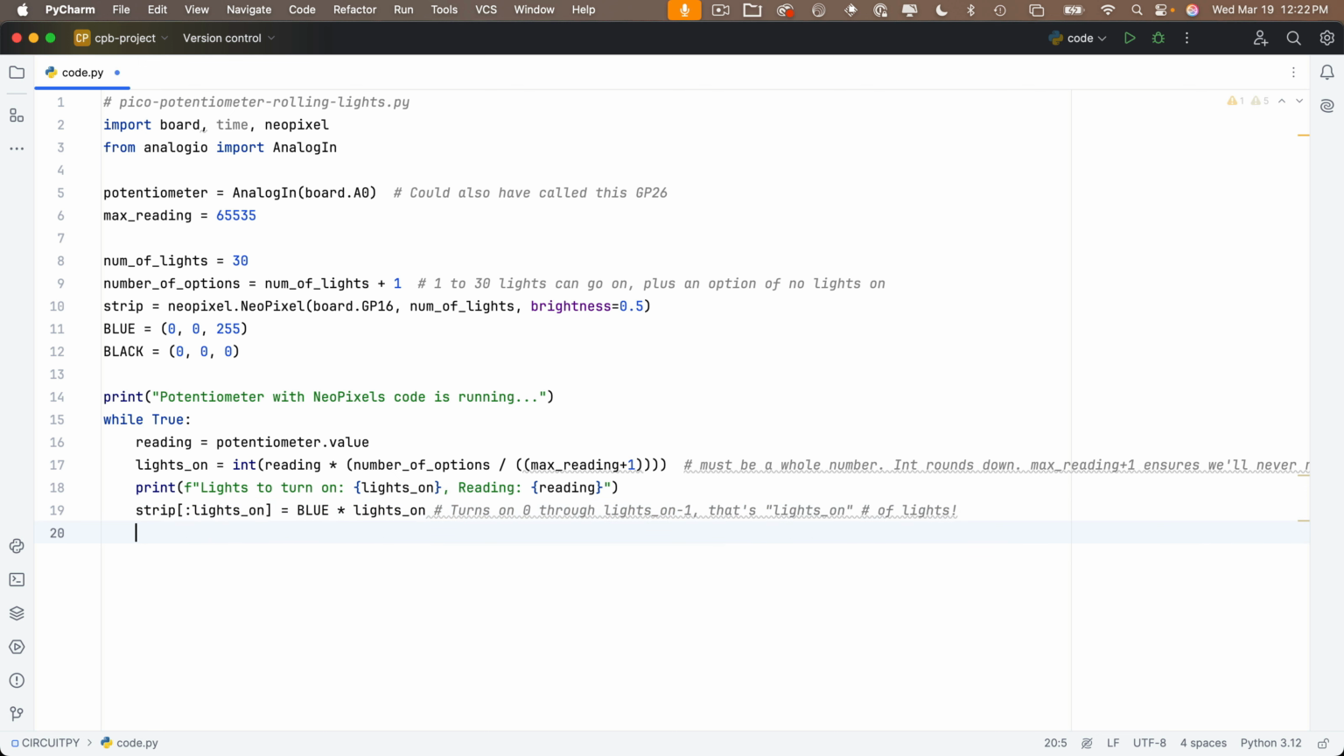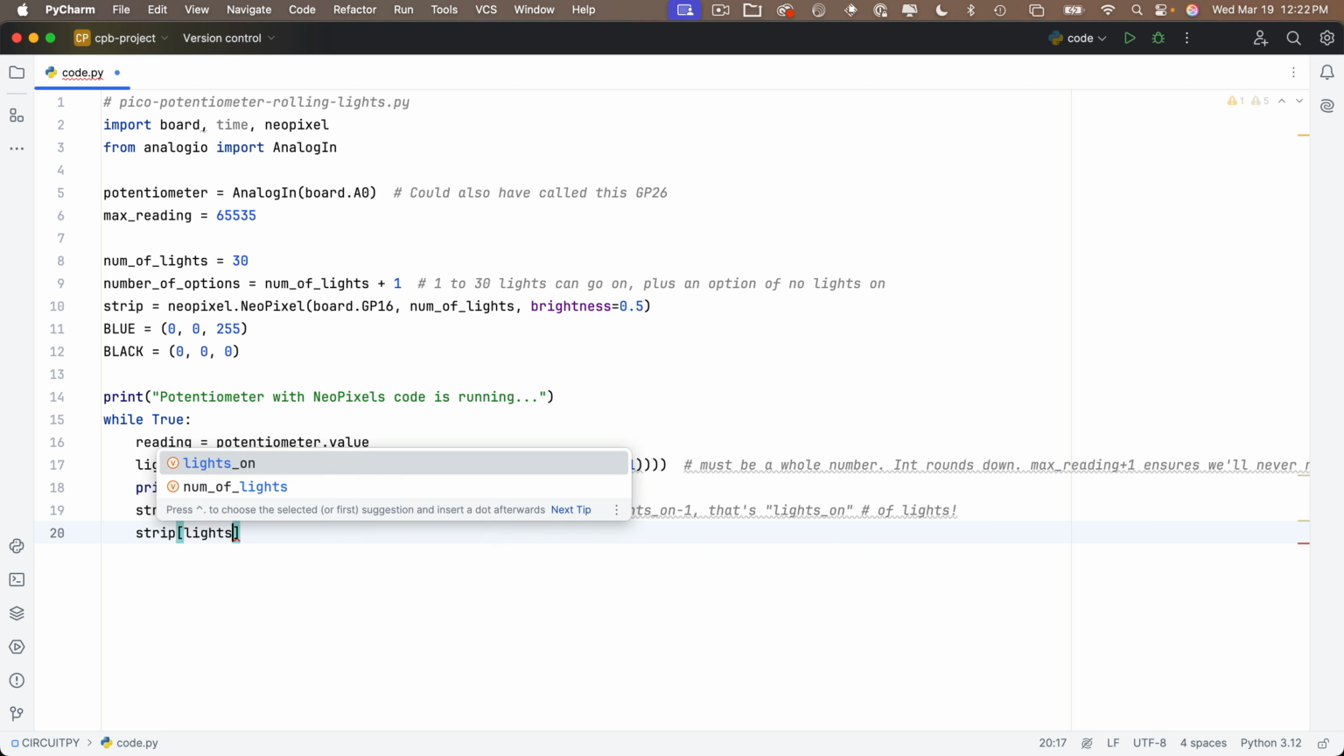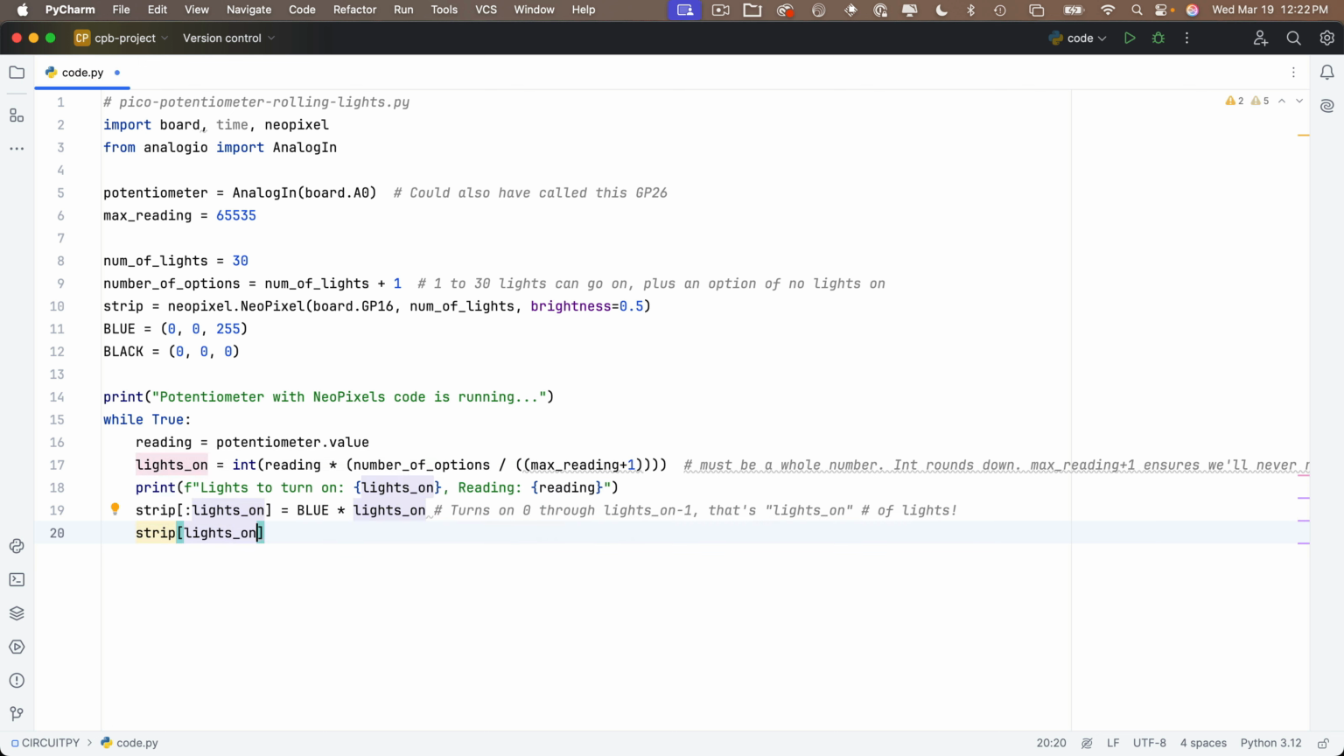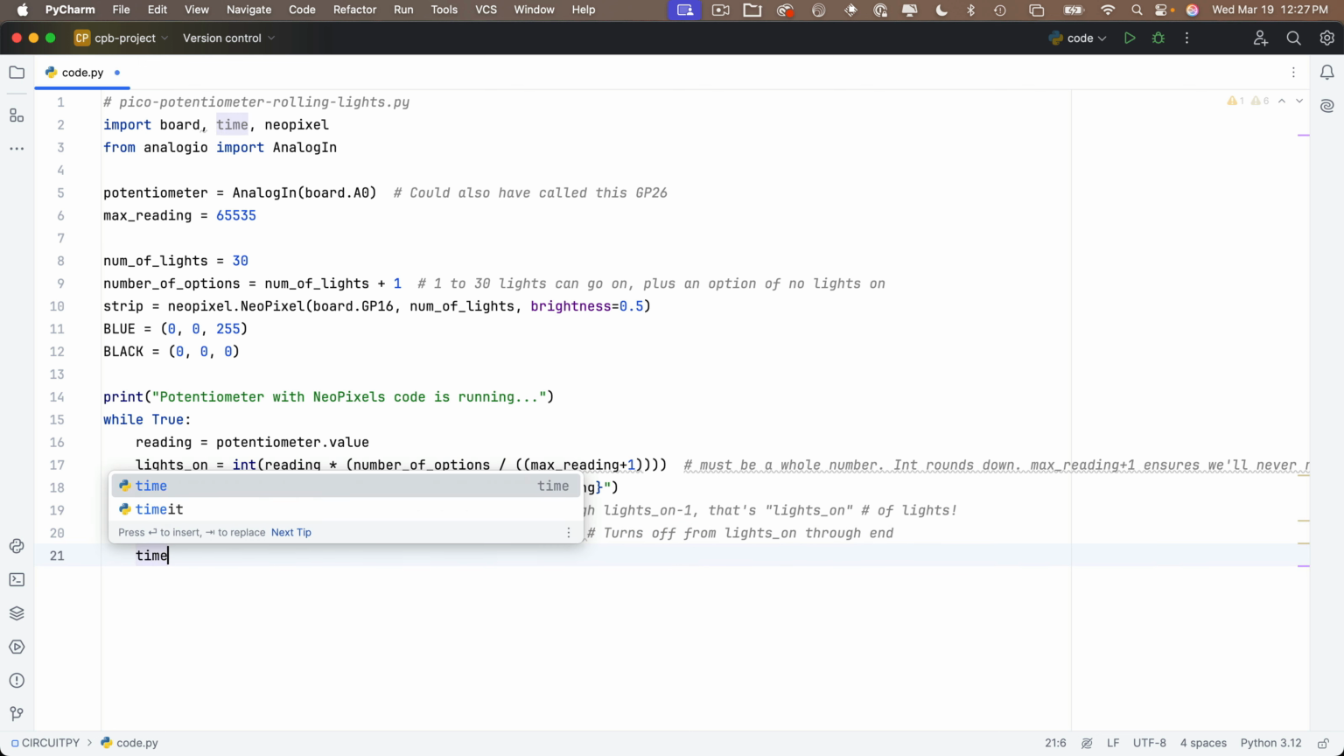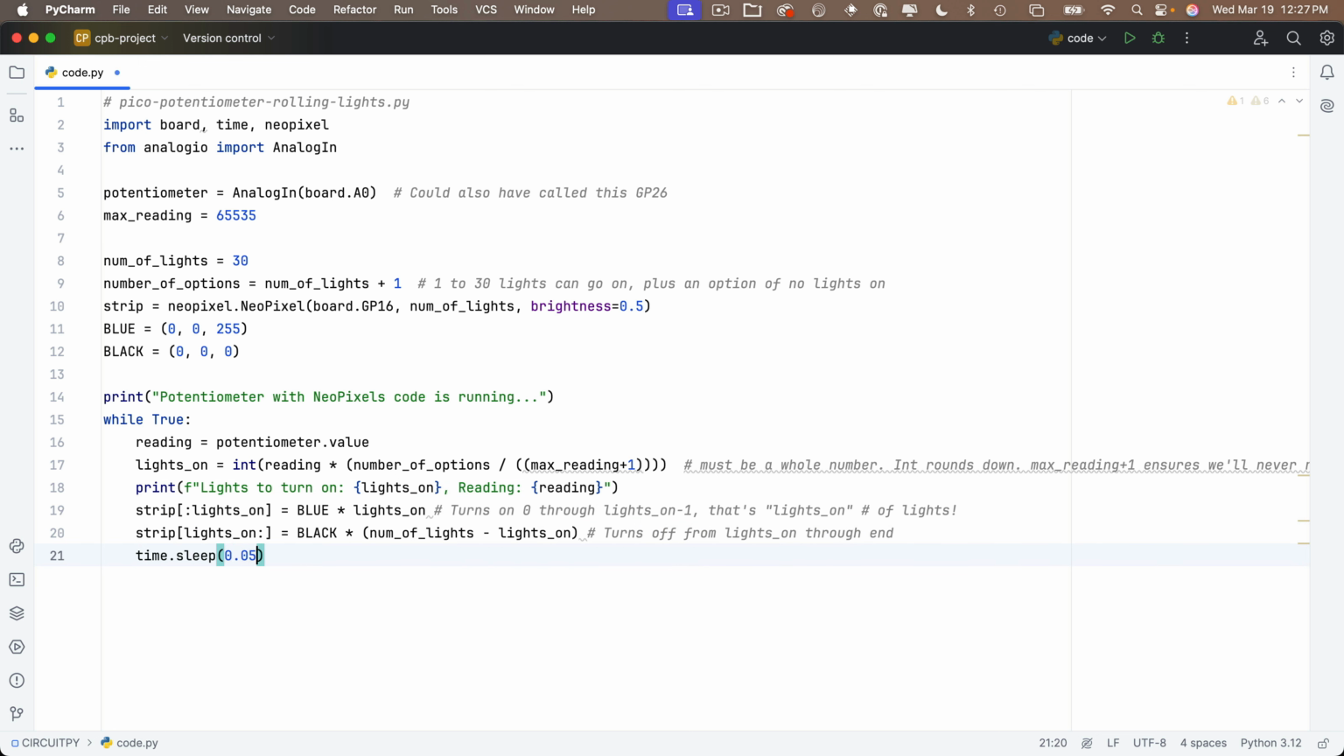Then in the next line, super simple. We just say strip, and in between the square brackets, we'll say lights on, so we're starting one light after where we stopped, because remember above we stopped at lights underscore on -1. That's the way slices work. And by saying colon with nothing after it, we say go right through the end. What are we going to set this equal to? Black multiplied by, in between parentheses, num of lights minus lights on. That's the remaining number of lights. Drop a comment in here, turns off from lights on through the end, and then we'll add a time.sleep at 0.05 just to slow things down a smidge. You don't need that, but it'll help us read out our print statements.